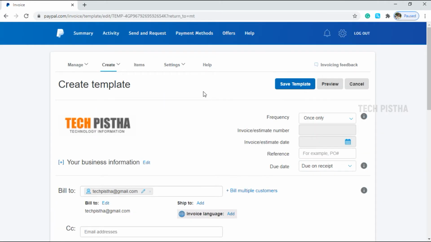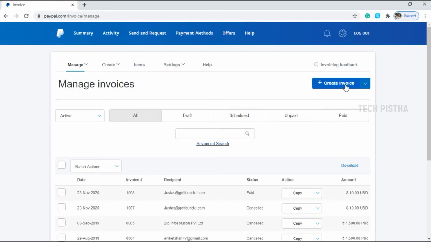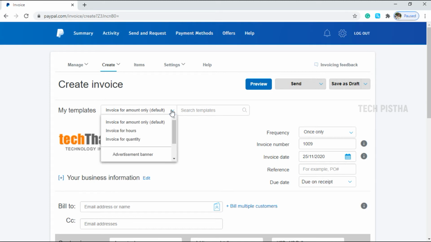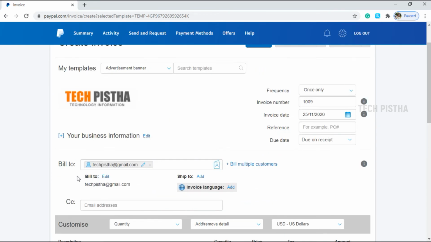After creating the template, you have to go to manage invoice. Here you have to click on create invoice. This will open the new invoice. You have to choose the template you need. So I'm choosing the advertisement banner. You can check everything out. You have to double check your recipient email ID.